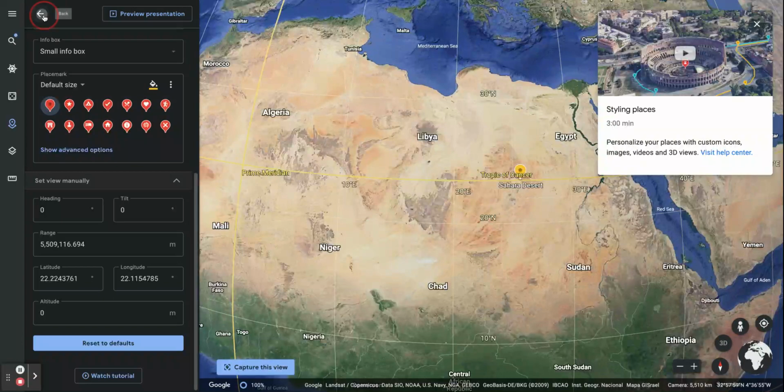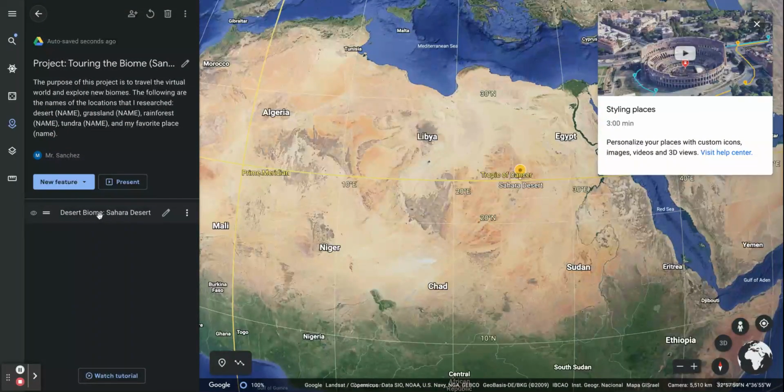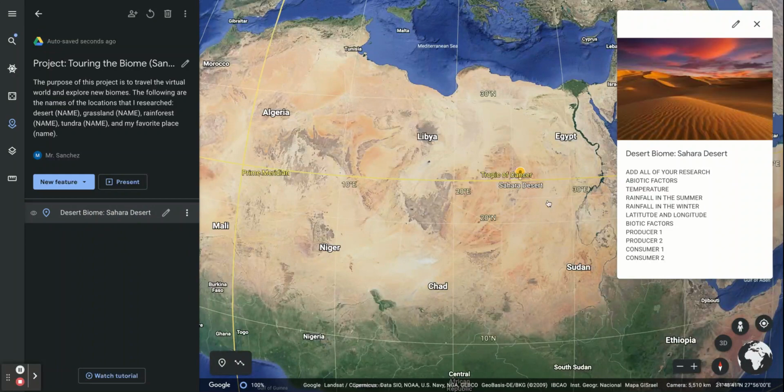So now to save it, you just click back. And as you can see, when you click it, it's going to be changed with all your new information that you researched and a new picture.